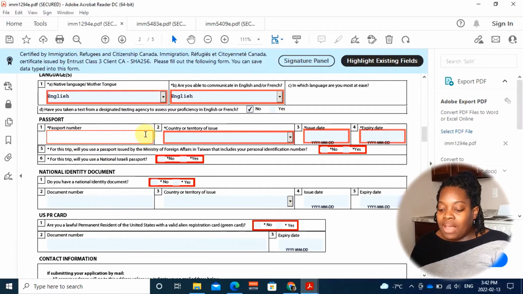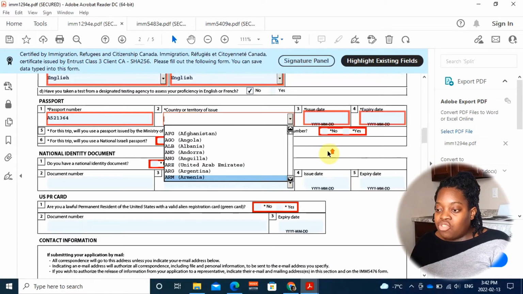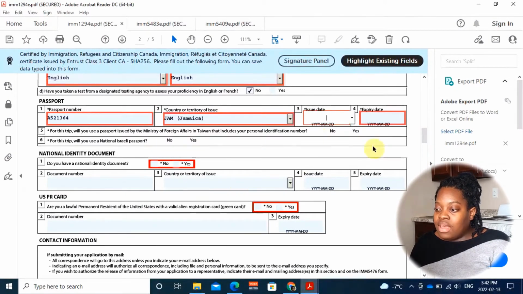Then here for your passport number, you can just write your passport number here. Again, I'm just making up figures. Country it was issued, so you check your passport, make sure the information is accurate as possible. I'm from Jamaica. Then you would write the year it was issued. Let's say 2011.